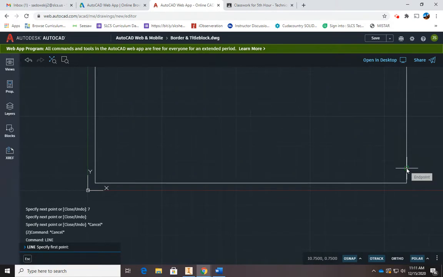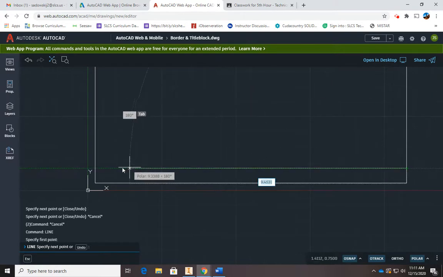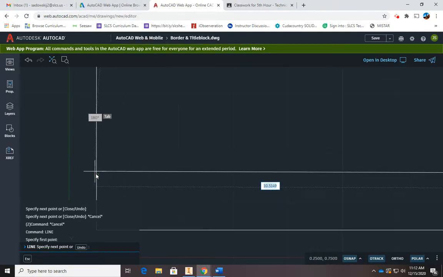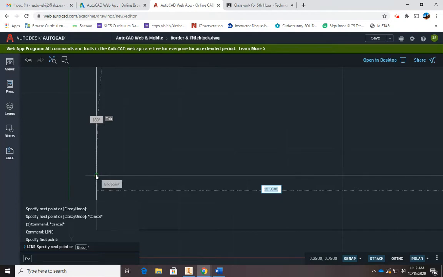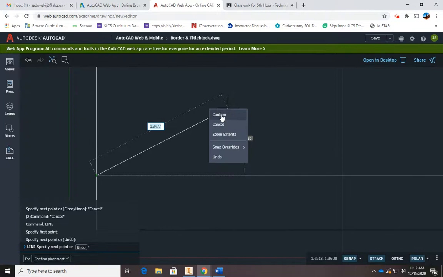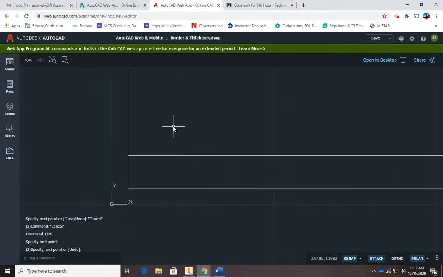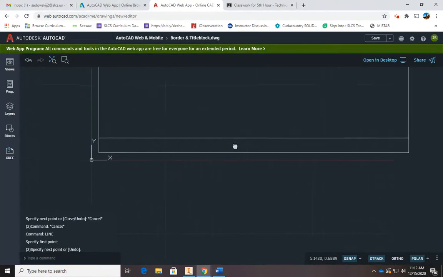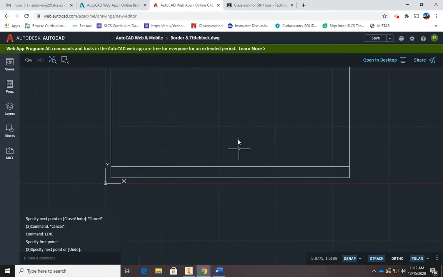So we can click onto this endpoint. Then we can go and stretch all the way over here and click on this one too. The X is an intersection, but you can see it will find the midpoint once you move around a little bit and find it. We have 10.5 as our length, and that's right where we want that. And then I'm right clicking and I can click confirm and then it'll go away, or cancel. All right, so now we got our border on top of the title block.